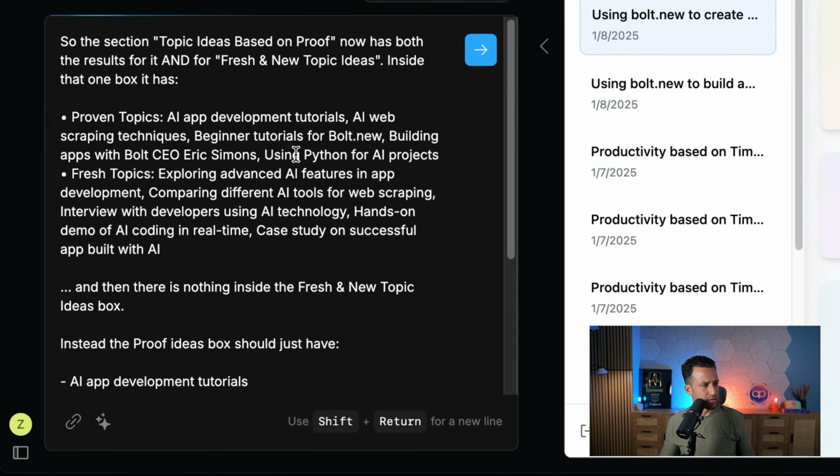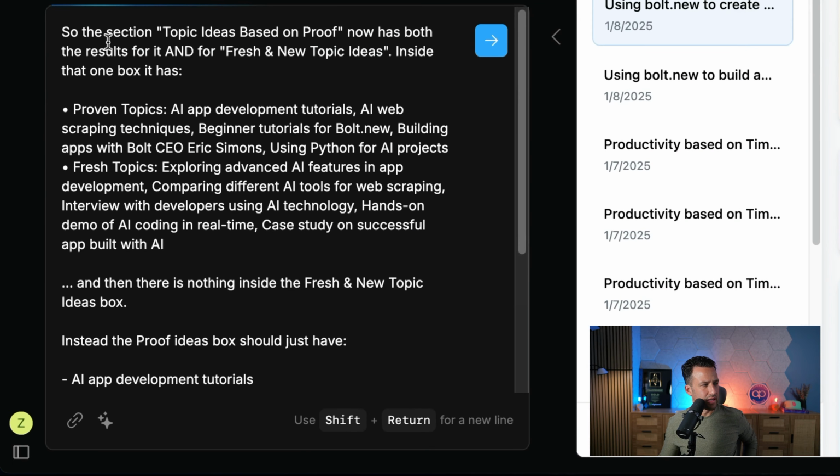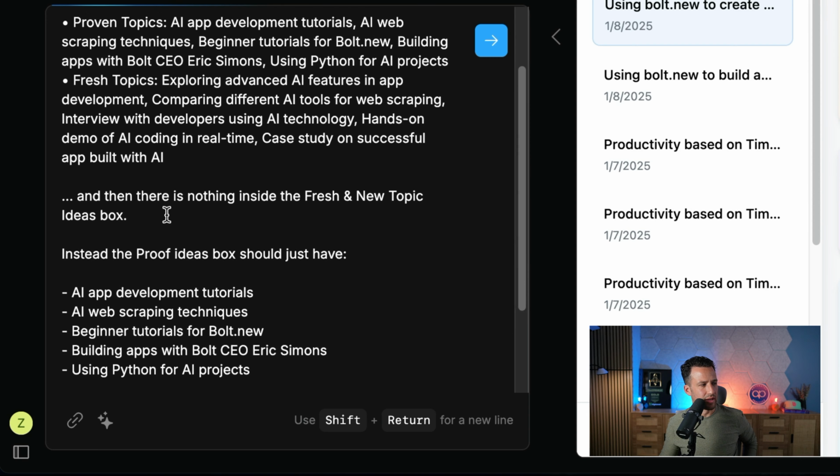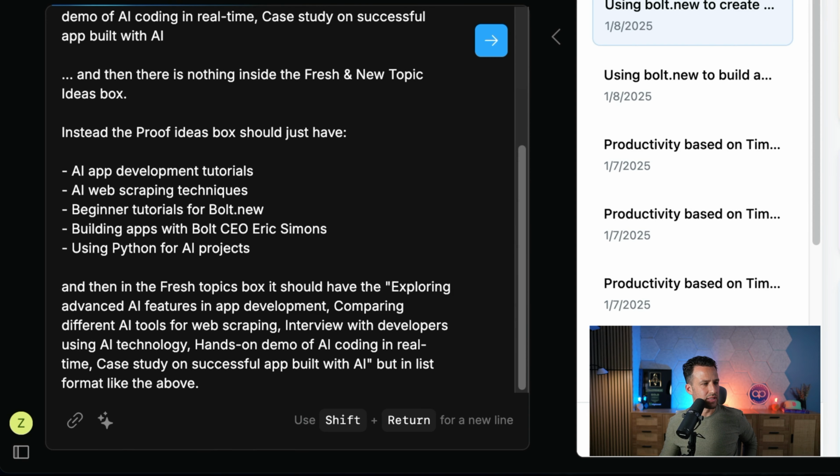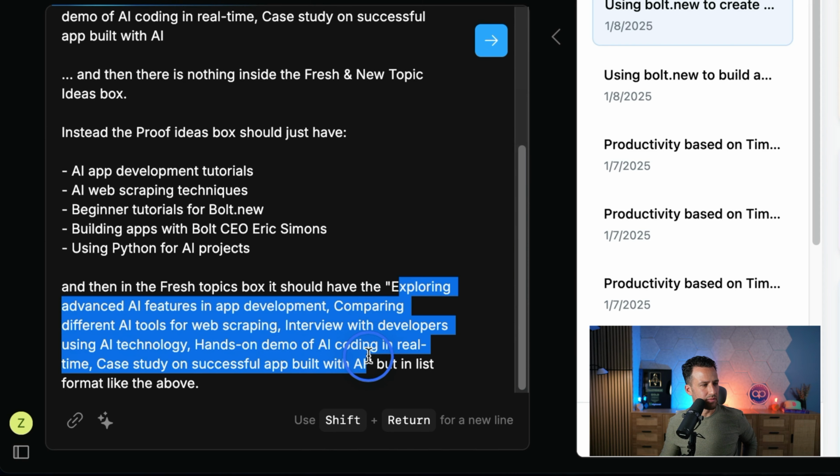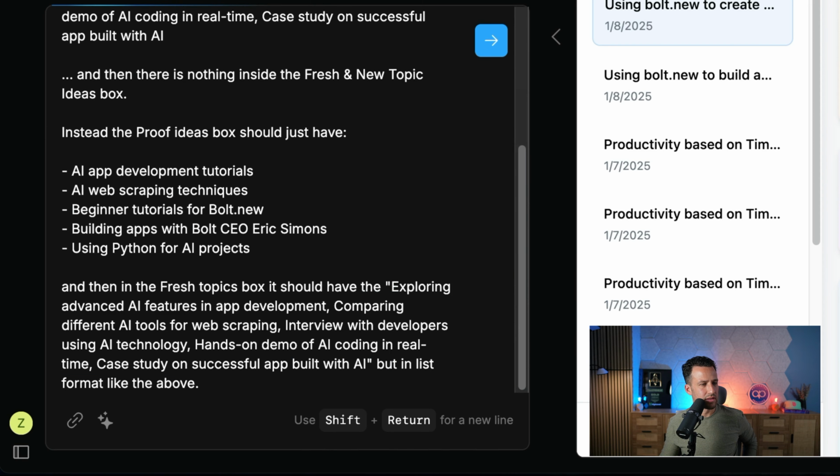All right, so you can see I was mostly specific here. I said on this section, it has both, and it needs to be down here. I pasted what the results looked like. I gave an example of how this should be in here and in a list format. Instead of having to do the same for all this, I just pasted the whole thing and said it should be in this fresh box, but in list format like the above. Hopefully you don't have to be super specific. That's what I've been seeing. So let's see what happens.